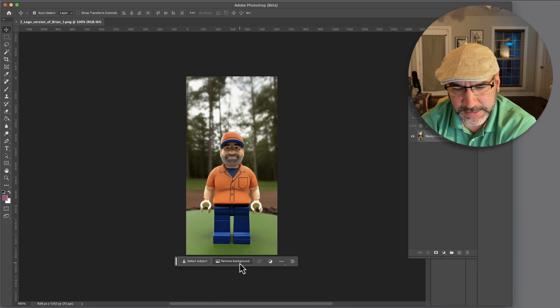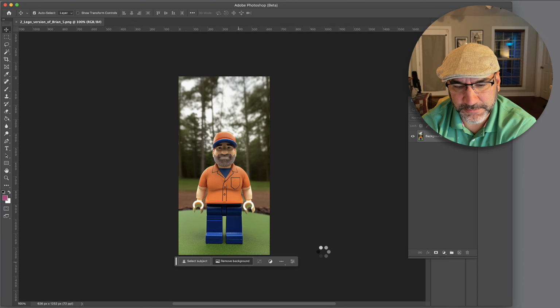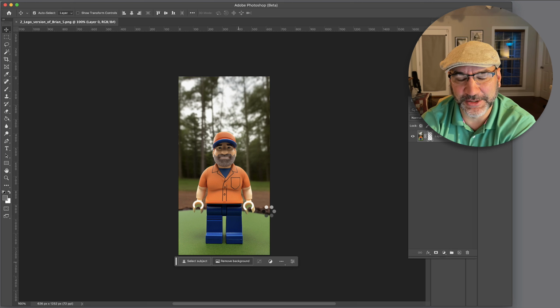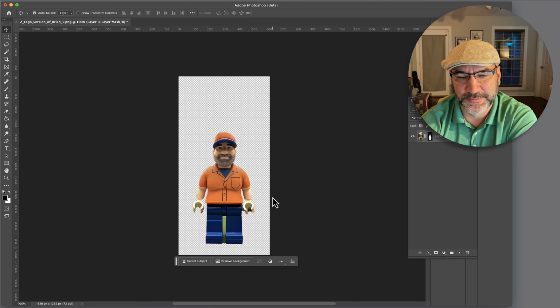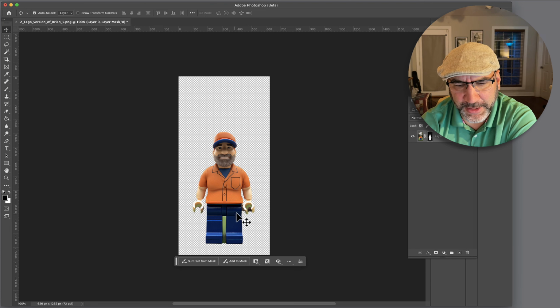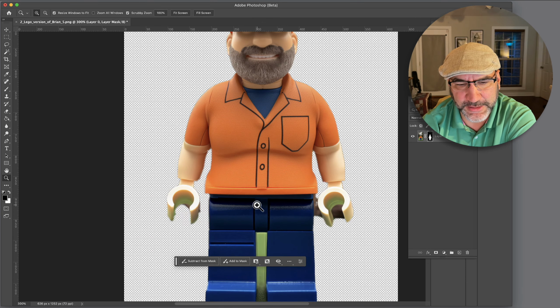First thing is remove background. Let's see if this is smart enough to make sure it isolates just the Lego. There we go. Not too bad. There's a little bit happening around here. That's an easy cleanup. So let me zoom in and go ahead and fix some of these things.